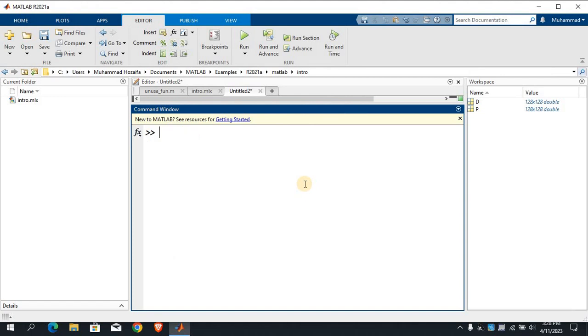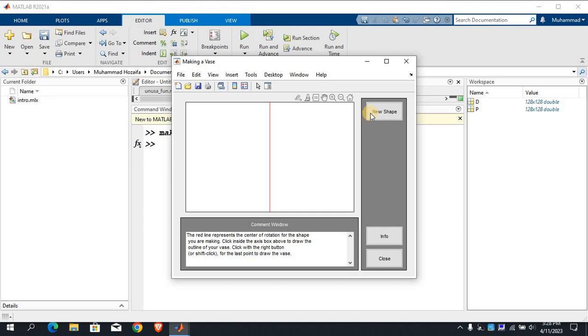So next we have makevase, vase. So here we can draw different images, drawings, etc., and calculate their distance. So it is a useful command.